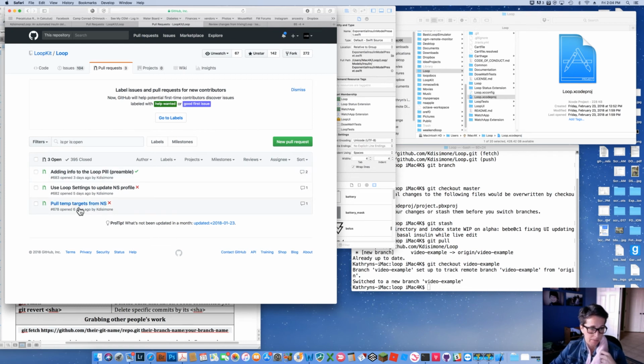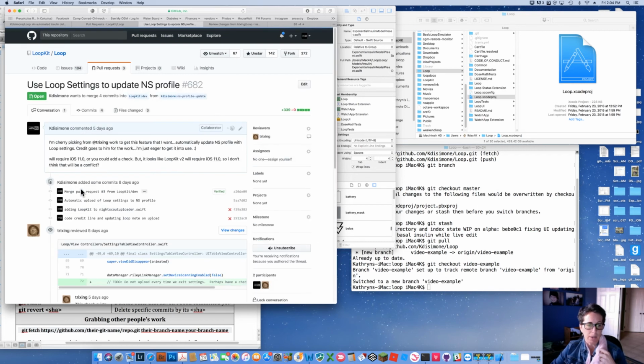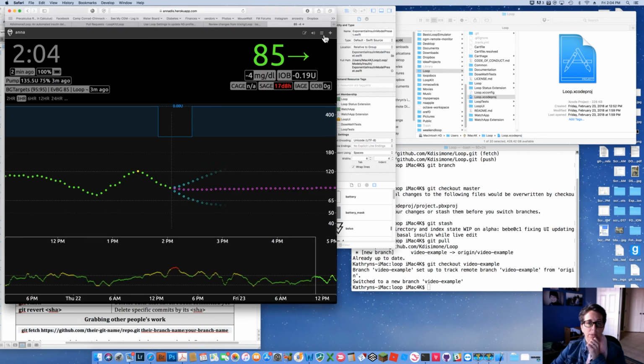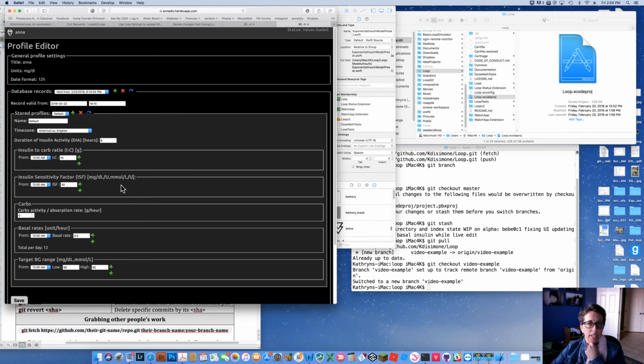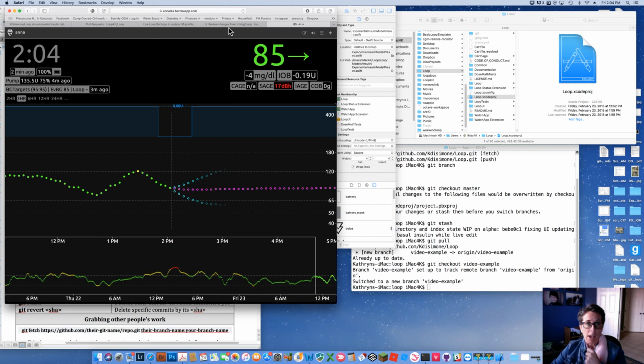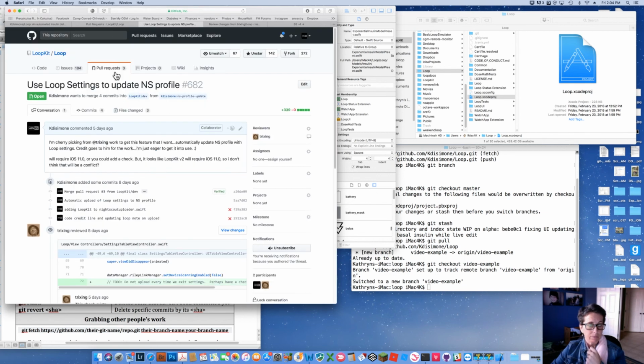For example, these use Loop settings to update Nightscout profiles. So this one basically is a feature that I think would be cool, is that if your Loop settings change on your Loop app, like you change your basal rate or you change your ISF or carb ratios, that this automatically updates your Loop profile or your Nightscout profile over here to match. So these get updated automatically, which would be really cool. And it works. And I think it's really, really neat. So I put that request in here.